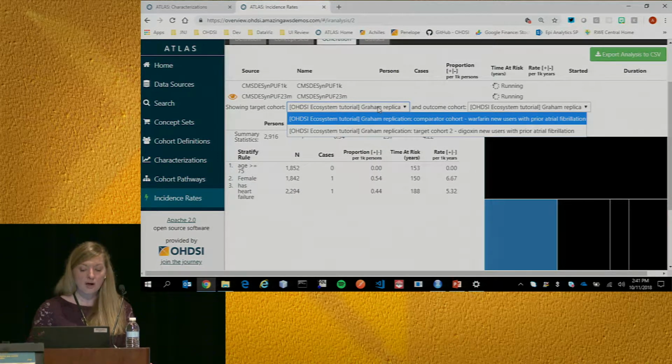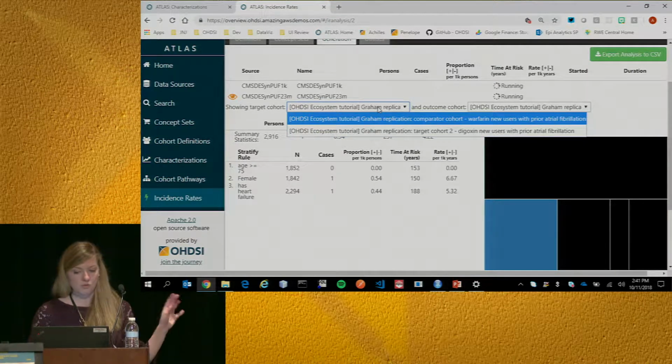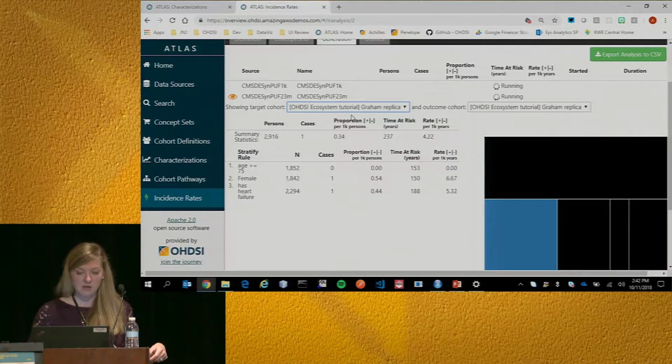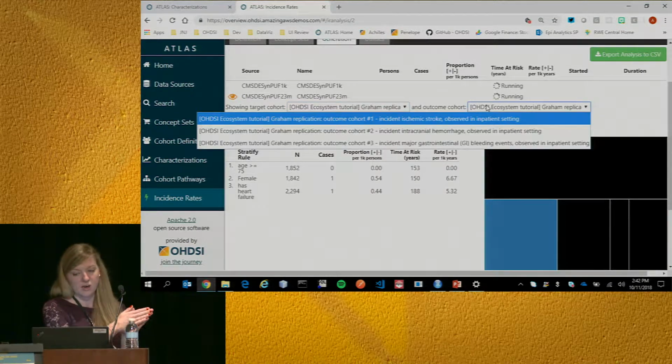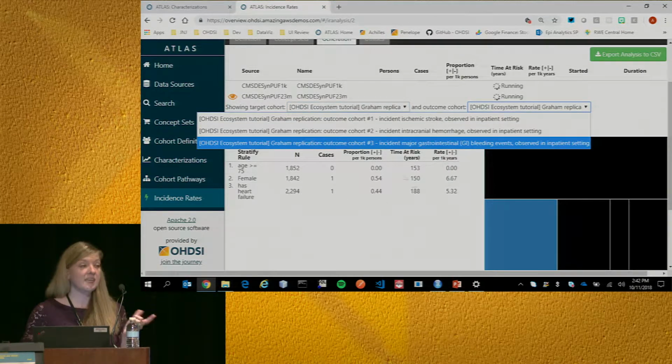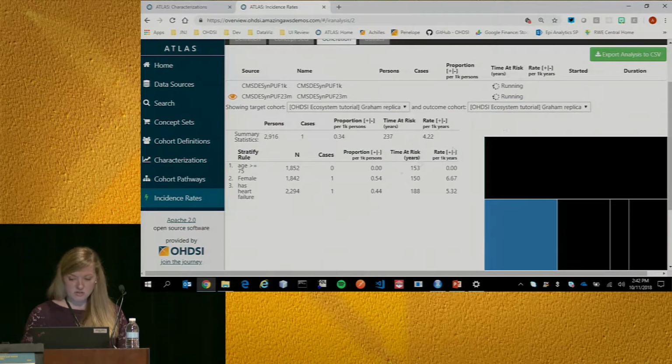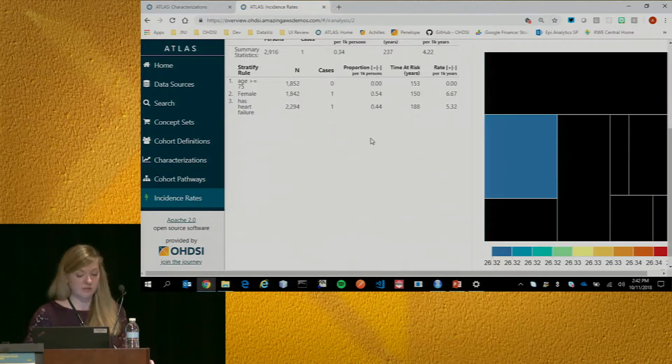So among people who received, or for new users with prior AFib, and I believe we constructed this window, we said it was first exposure of new drug or something like that. I kind of always talk myself in circles saying this in plain English, but we've created that cohort, and we said we wanted to look for, in this case, incident ischemic stroke. We can then scrutinize the proportion, the time at risk, and the rate relative to, in this case, we have both before we stratify and then stratified by those parameters we set up as additional covariates of interest.